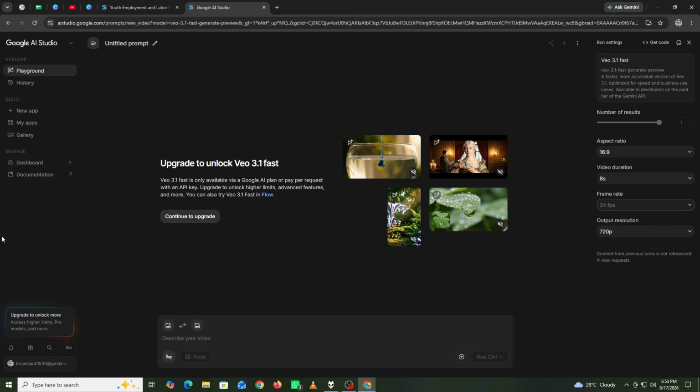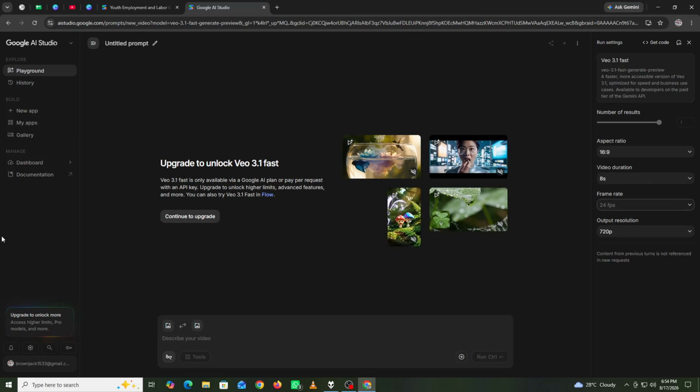Next, create a visual style for your short film. Choose the overall mood, lighting, color palette, camera style, and cinematic appearance you want to maintain throughout the project.